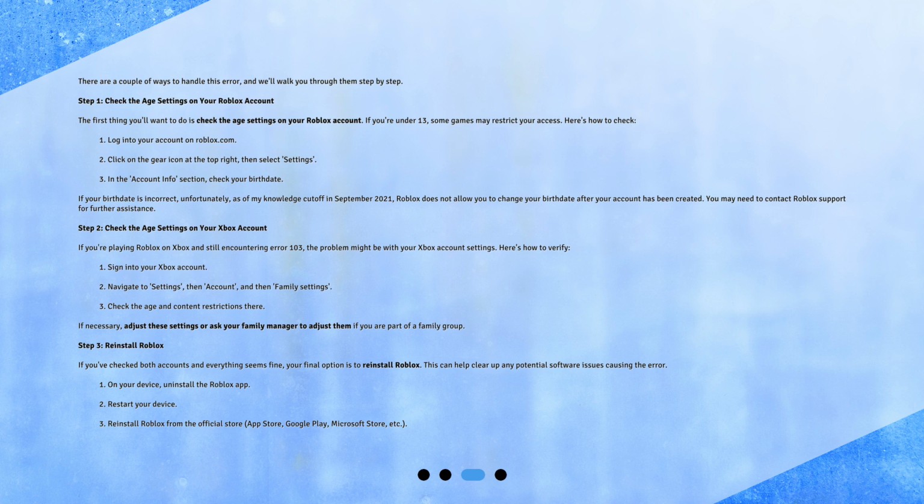Step 2. Check the age settings on your Xbox account. If you're playing Roblox on Xbox and still encountering error 103, the problem might be with your Xbox account settings. Here's how to verify. 1. Sign into your Xbox account. 2. Navigate to Settings, then Account, and then Family Settings. 3. Check the age and content restrictions there. If necessary, adjust these settings or ask your family manager to adjust them if you are part of a family group.